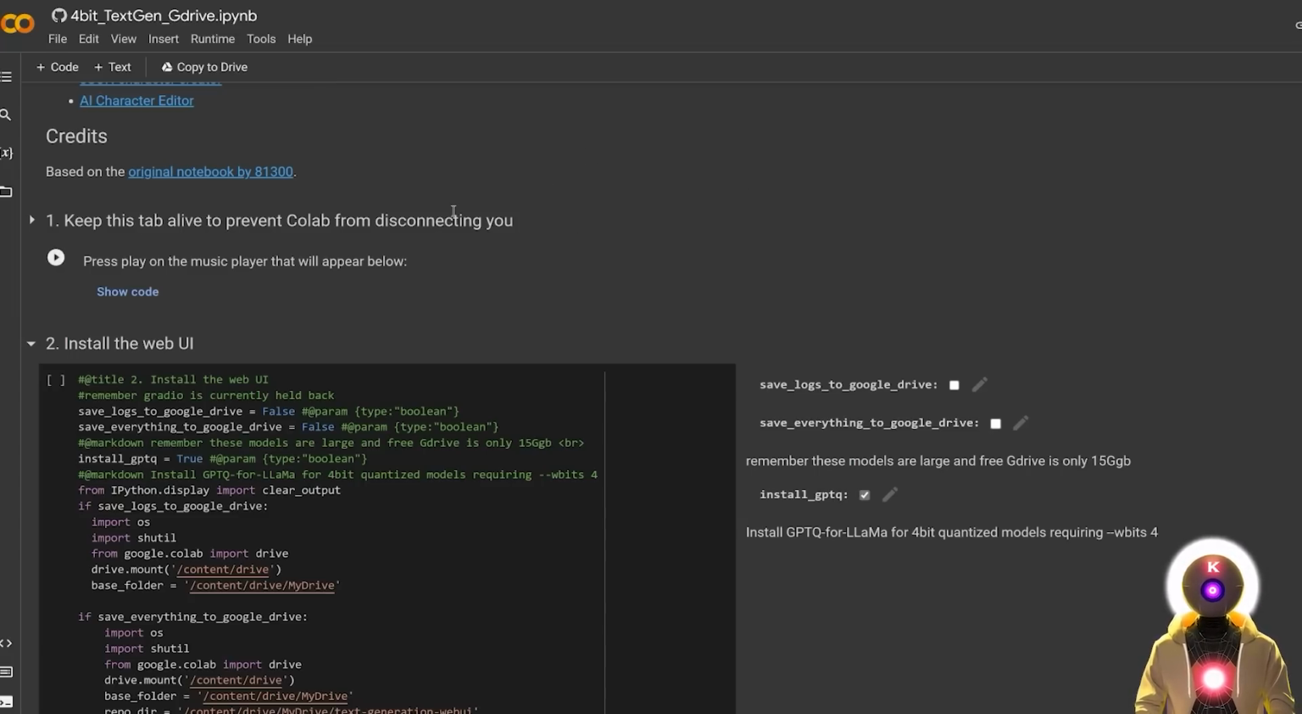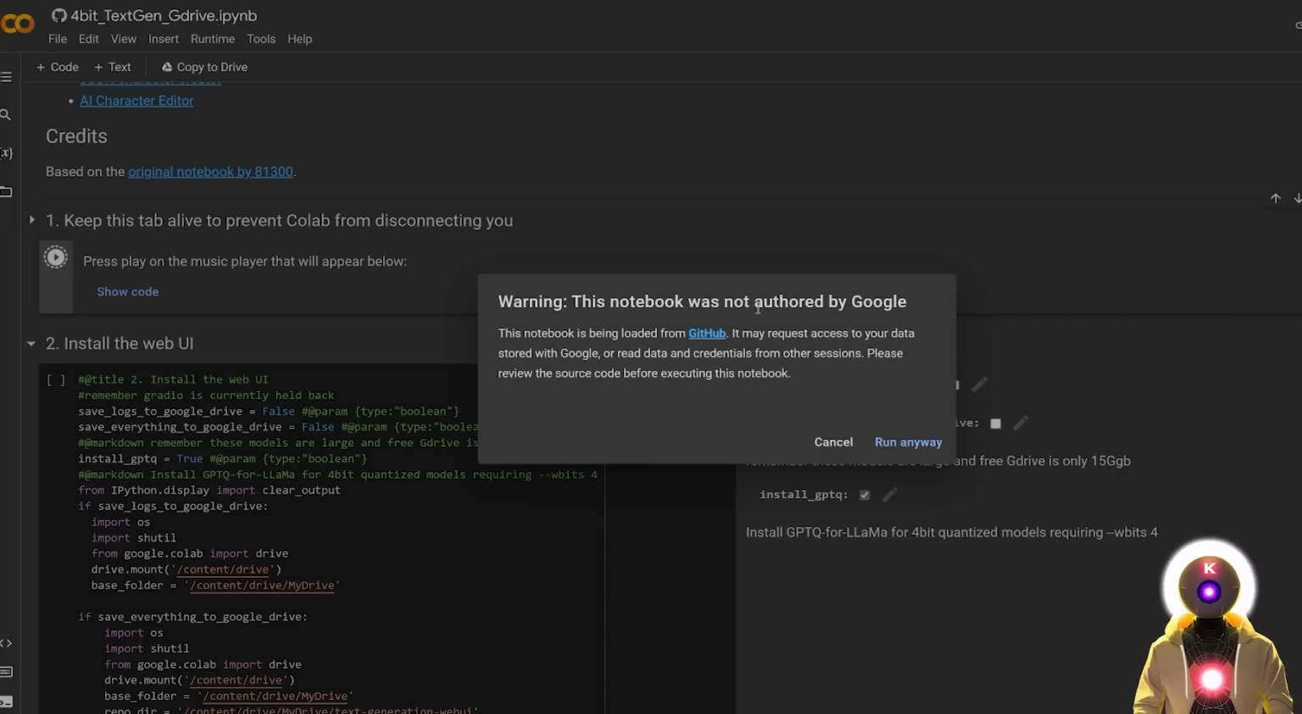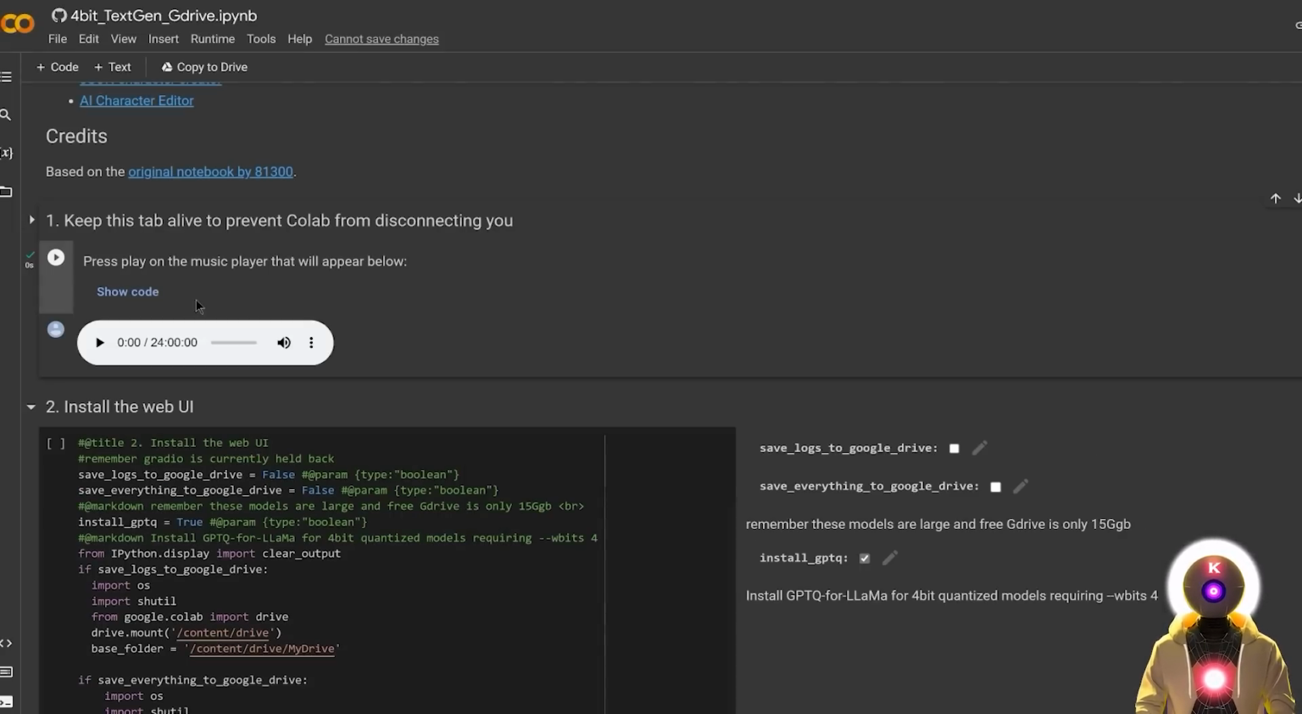First, you're gonna scroll down and you're gonna click on the first Run Cell button. And when it asks you if you want to run this notebook, you're gonna click on Run anyway. So then it's gonna give you a music player and you're gonna press on the play button, which will play a silent sound that will allow you to keep this tab open so that the Google Colab doc does not boot you out.